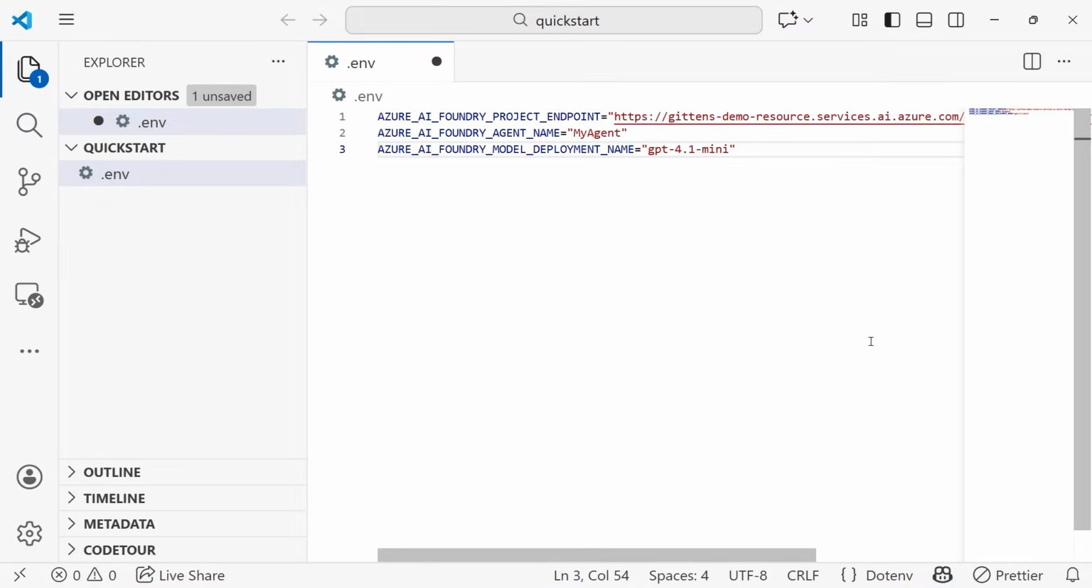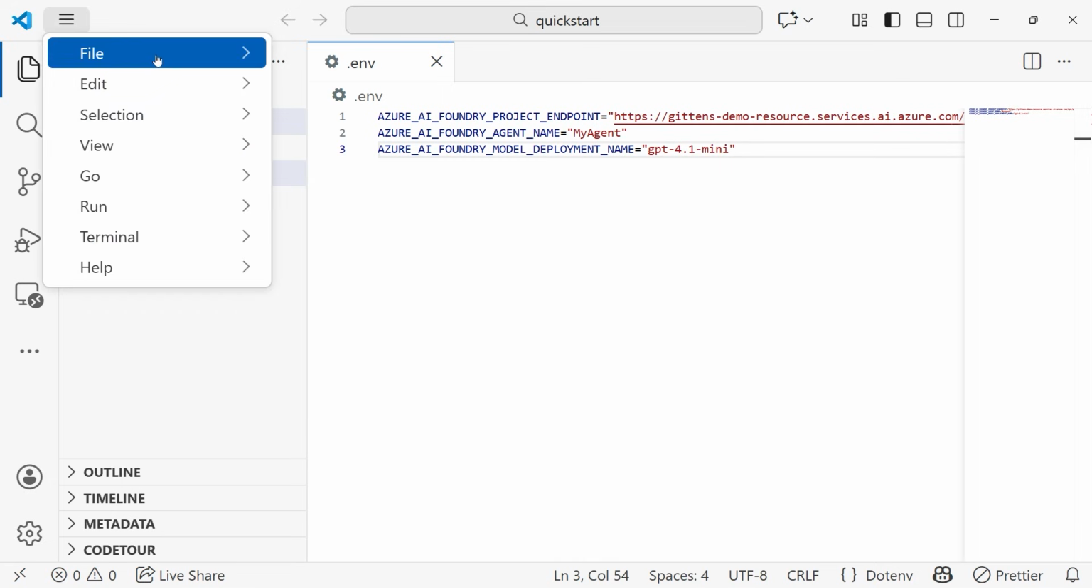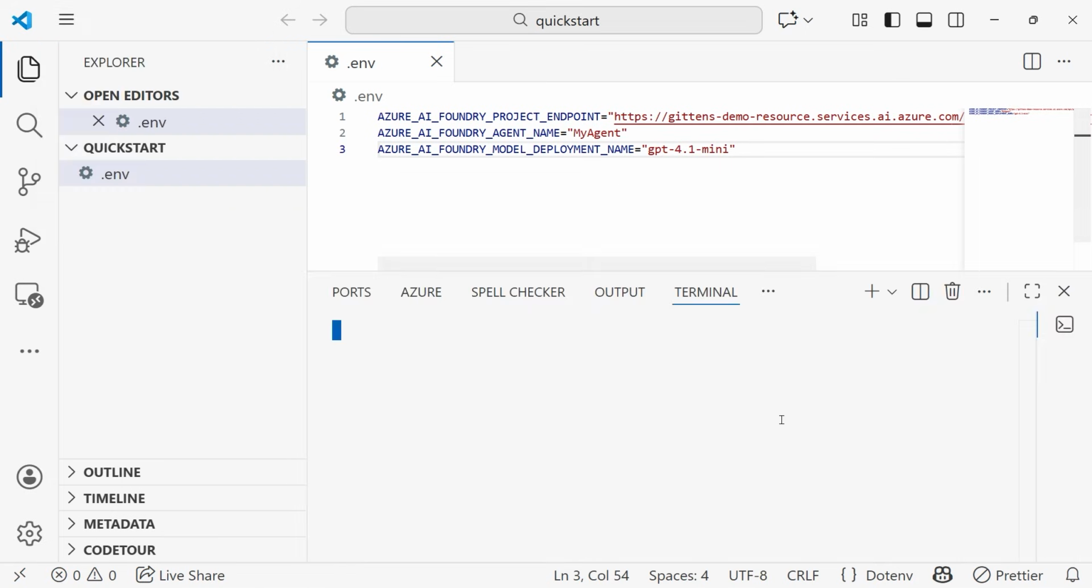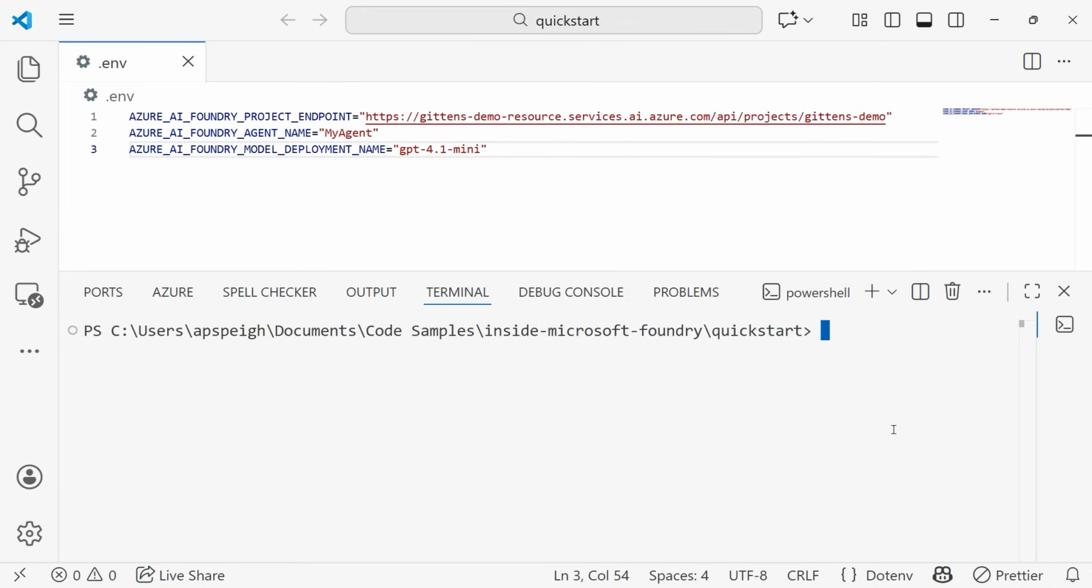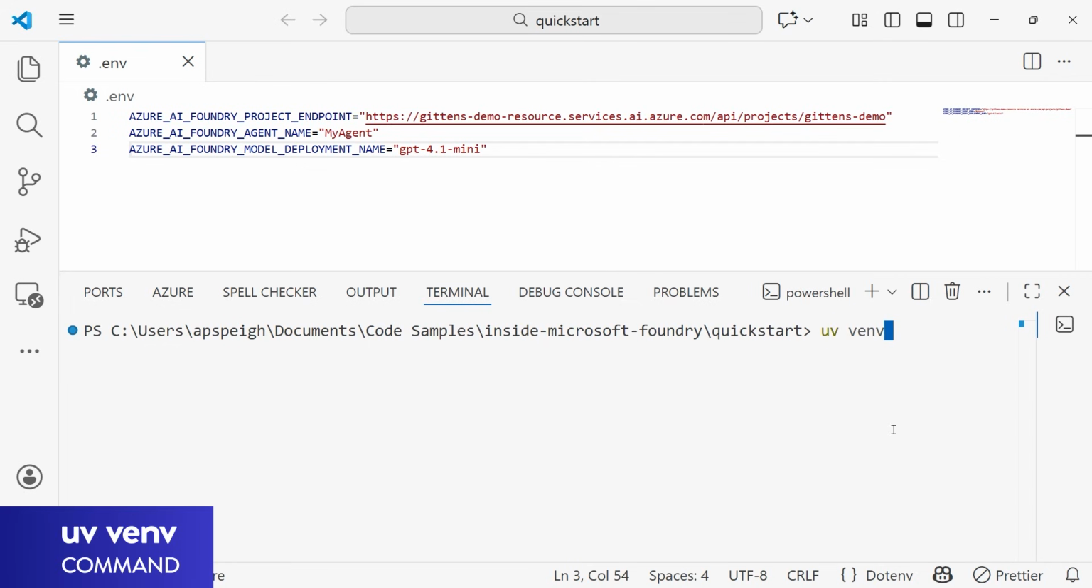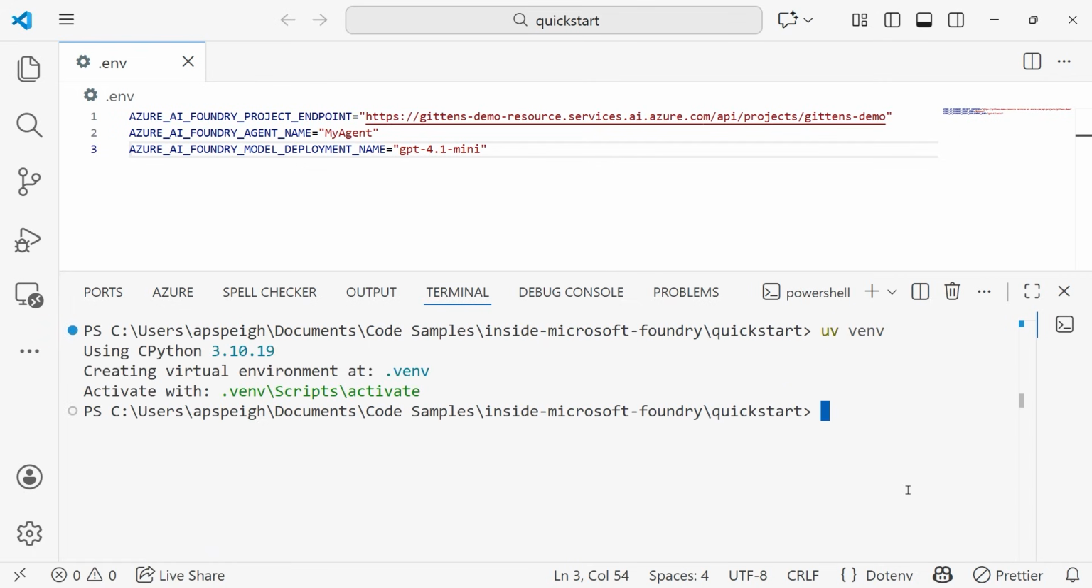Back here in Visual Studio Code, I'm going to save this .env file. And then the next thing I'm going to do is open my terminal. And now I'm going to create a virtual environment. I personally like to use UV because it's quick and fast. So what I'm going to do is type UV venv, and then that creates a virtual environment. And now I need to activate it.